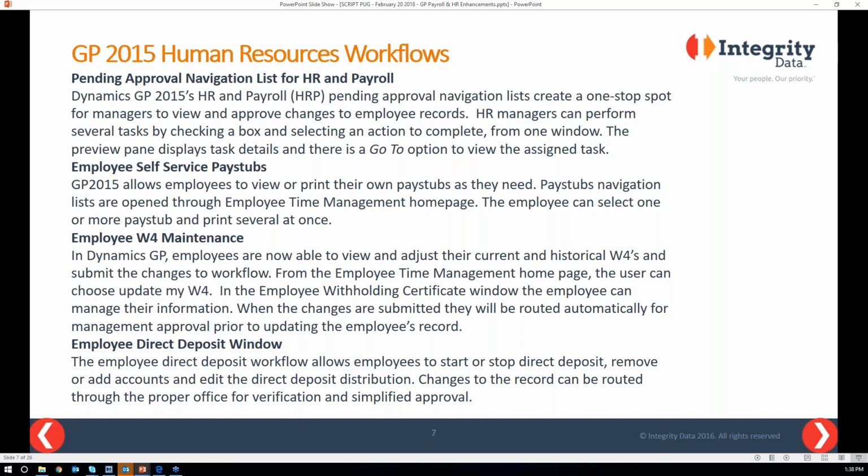For the employee self-service pay stubs, 2015 allows employees to view or print their own pay stubs as needed. Pay stubs navigation lists are opened through the employee time management homepage. The employee can select one or more pay stubs and print several at once.